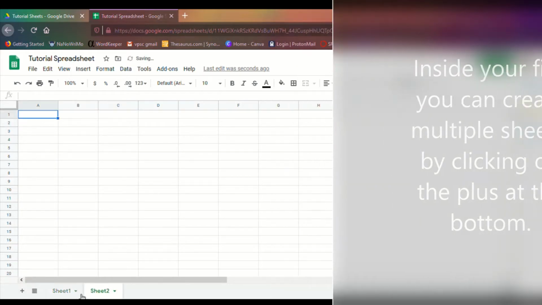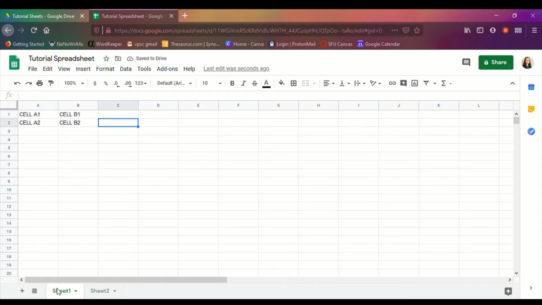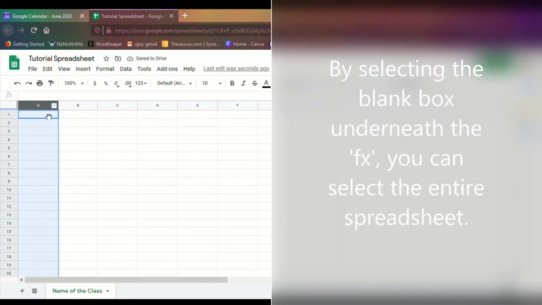Inside your file, you can create multiple sheets by clicking on the plus at the bottom. By selecting the blank box in the corner underneath the FX symbol, you can select the entire spreadsheet.